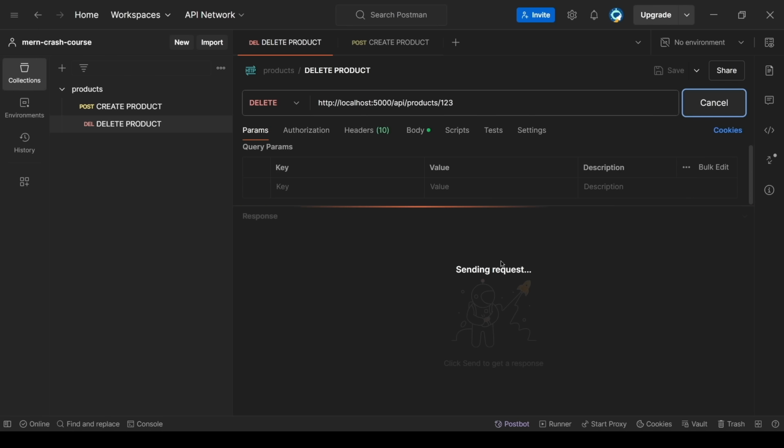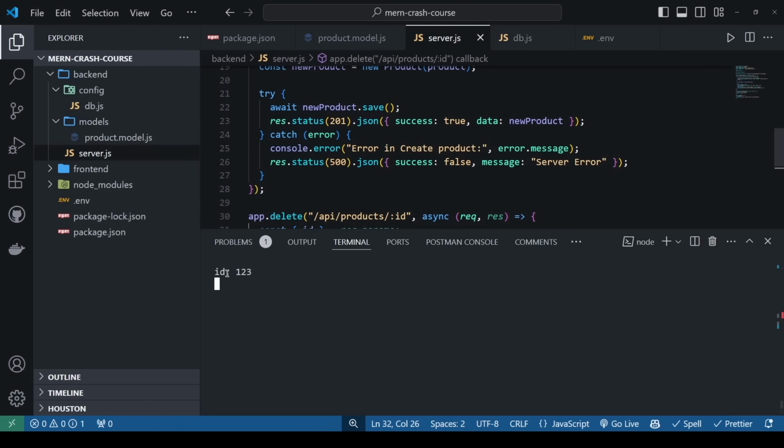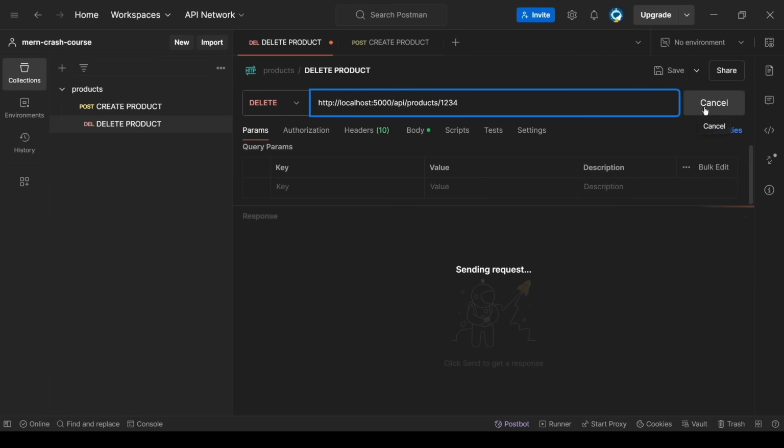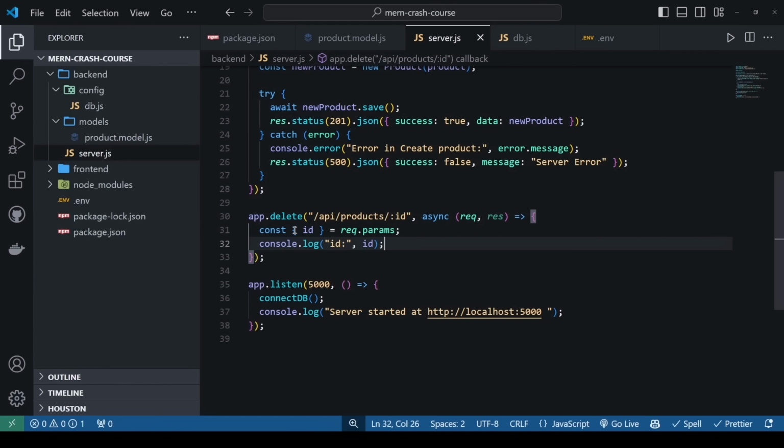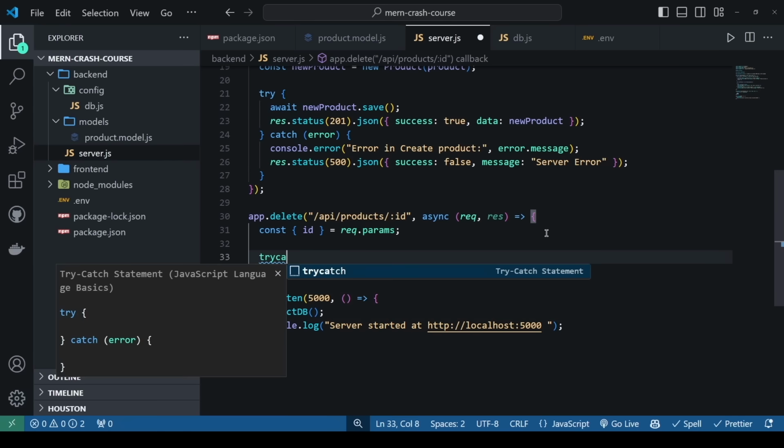Now it keeps loading because we didn't send any response back. Take a look at the terminal. We should be able to see the ID. This is what we passed, right? If you say 1, 2, 3, 4 and send it, we're going to just see it in the terminal. So this is how we can grab it, and depending on this ID, we're going to check for it in the database. So let's delete this and say try and catch.